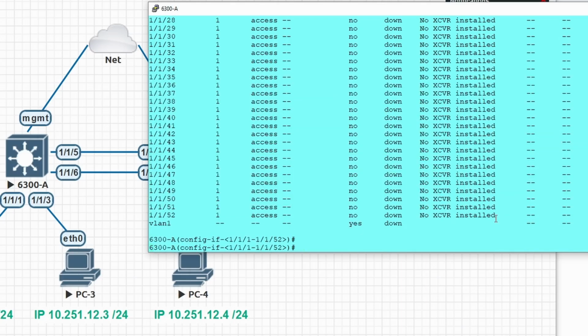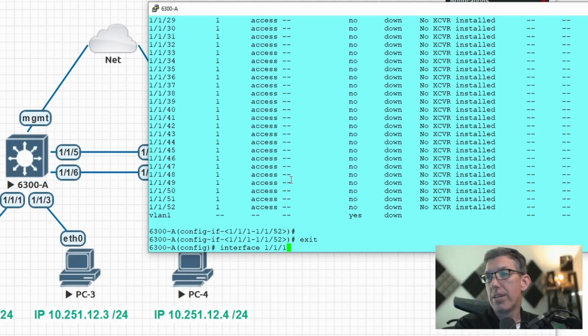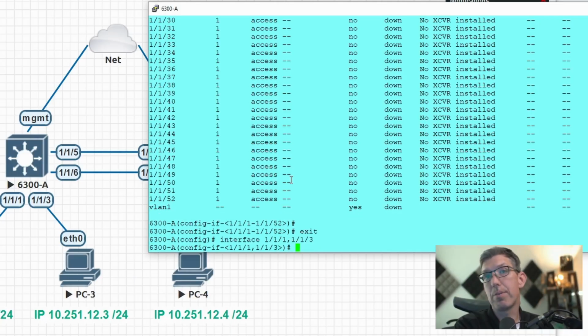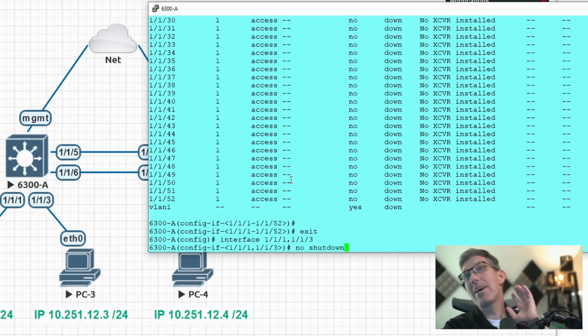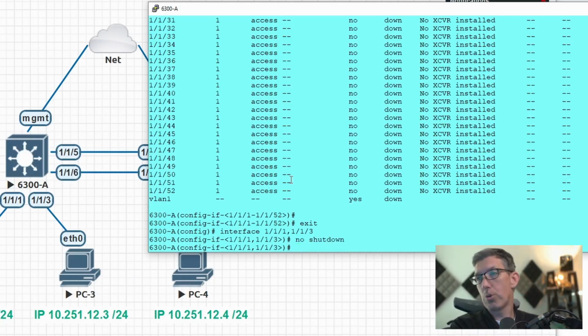I want to bring up ports 1 and port 3, so I'm going to exit out of here, and I'll type interface 1/1/1. Instead of a dash, I'm going to put a comma 1/1/3. Enter. Now I'm under those 2 ports. I could have a bunch of ports, but I'm just going to put those in there. And I could do a shutdown. Did I say shutdown? I meant no shutdown. And now those ports are up and running.